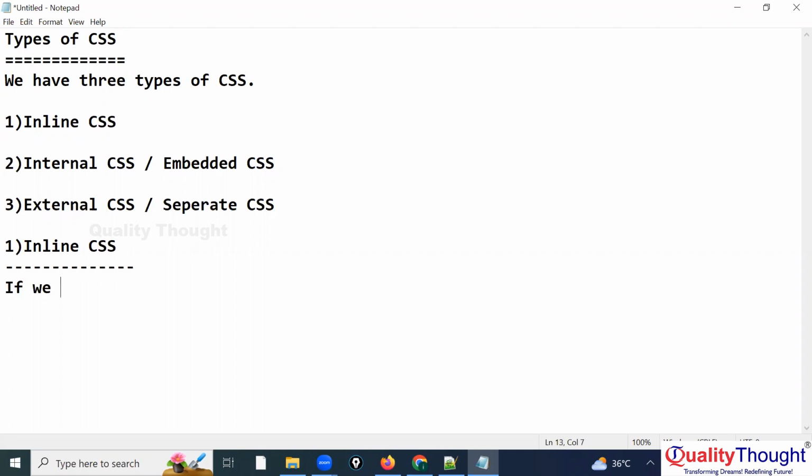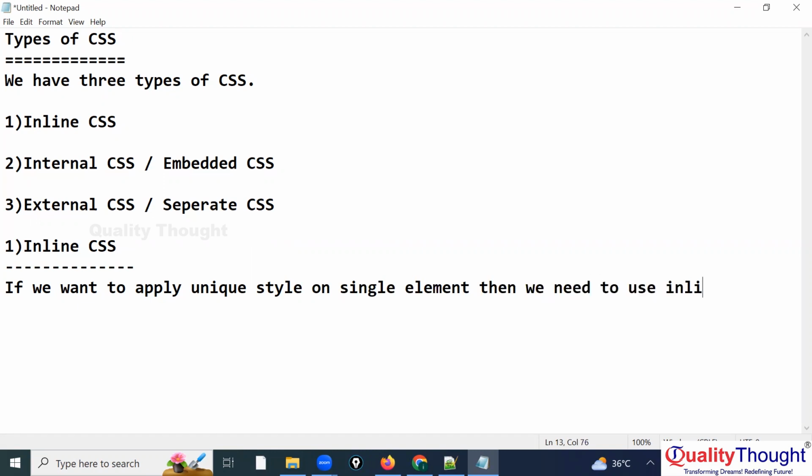So let me say, if we want to apply a unique style on a single element, then we need to use inline CSS. So remember that point here. When to use inline CSS: suppose I want to apply the style on a single element, only for one element. That time we need to go with inline CSS.